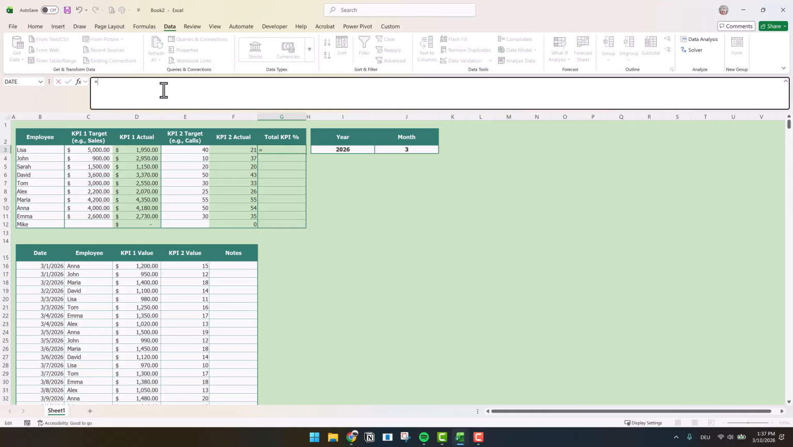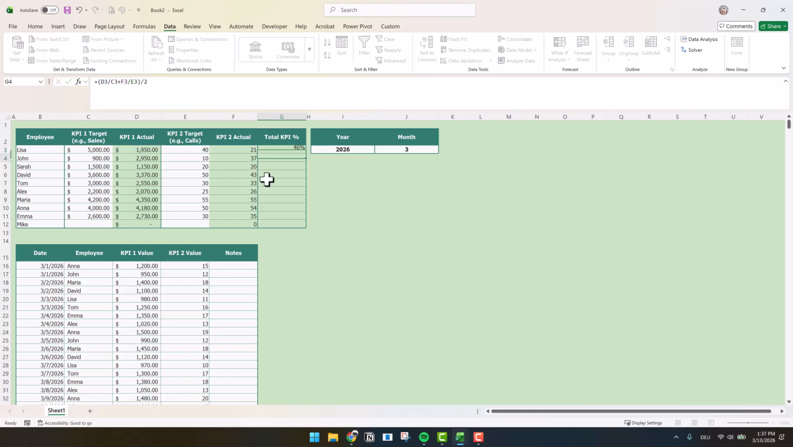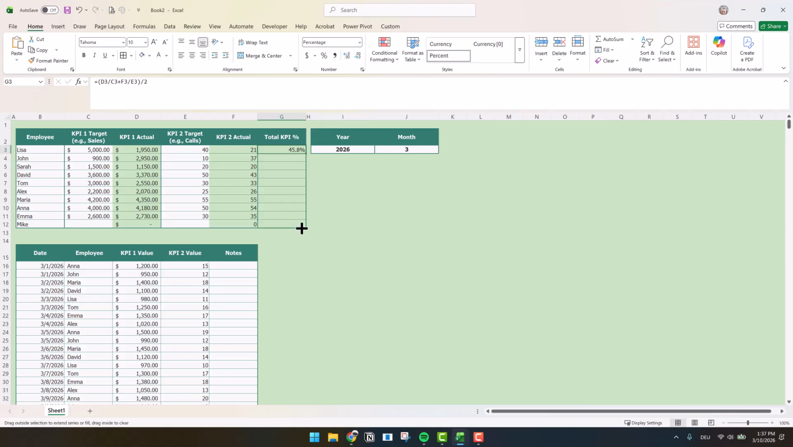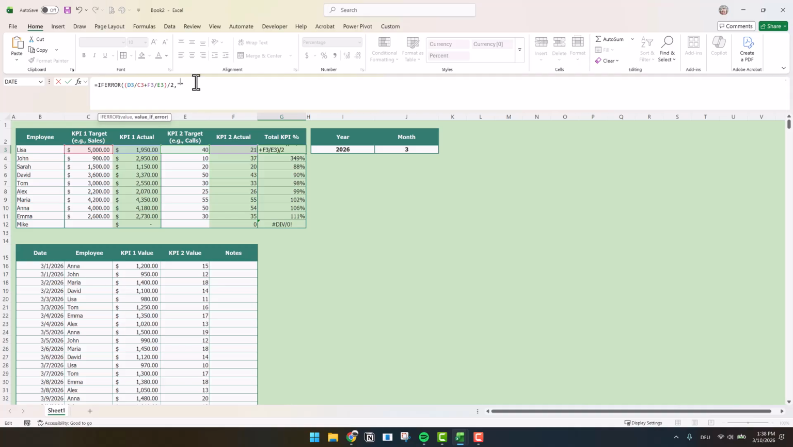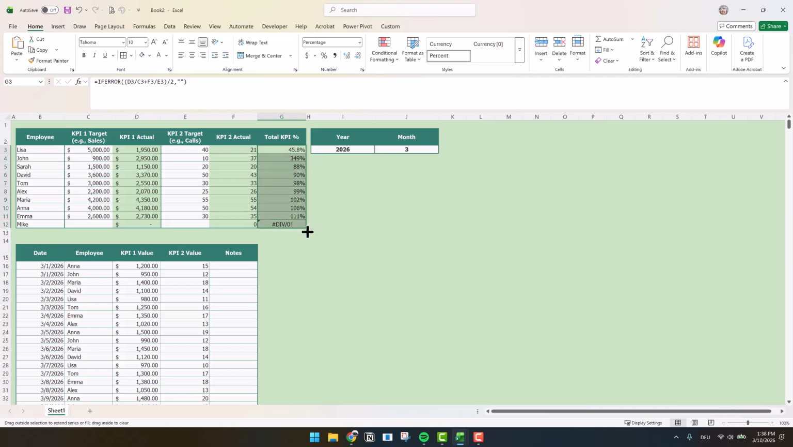So now we have our total KPI percentage. For that, we need to divide our KPI1 actual by KPI1 target plus KPI2 actual divided by KPI2 target. And because we want an average of that, we will just divide the sum by 2. However, the problem with this is if you divide by 0, if you forgot your KPI target or whatever. So for this, we will just add the IFERROR formula. So we would just want to have an empty cell like this. And this will also allow us to use an average formula for all of our employees.